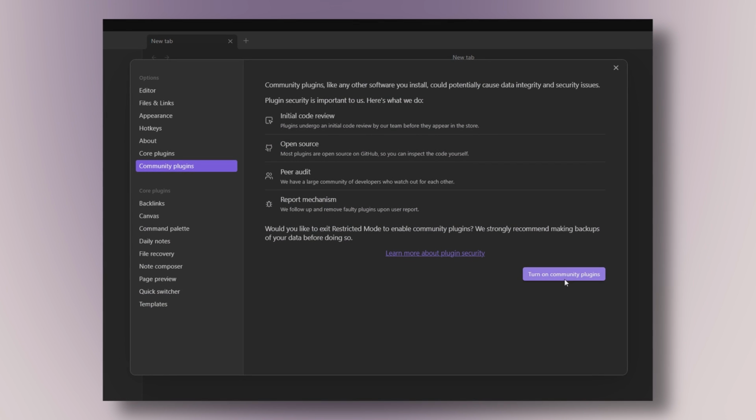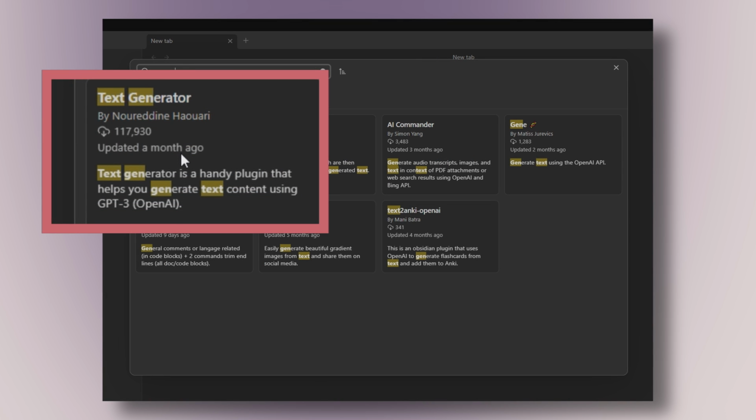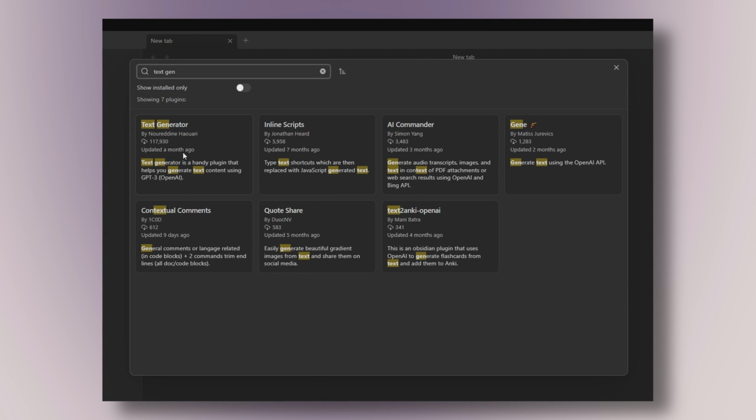Turn on community plugins. Now we're going to browse plugins and type in Text Generator. This is the first plugin we will need to communicate with GPT-3.5 and GPT-4 through the OpenAI API. Let's click it.